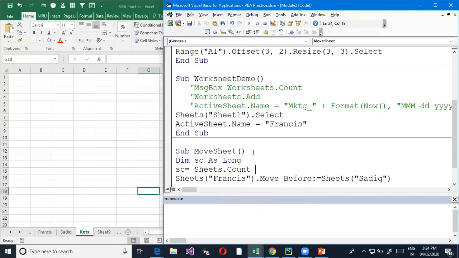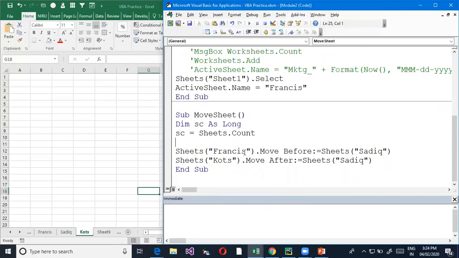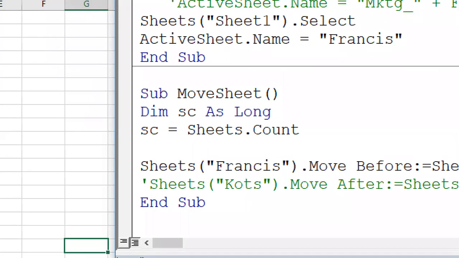This was telling how many sheets are there, and then I said I want to move Francis to that particular sheet. So what I'm doing here is, I'm going to explain the code that is there in the slide. I've declared this variable and then I'm dynamically trying to find.